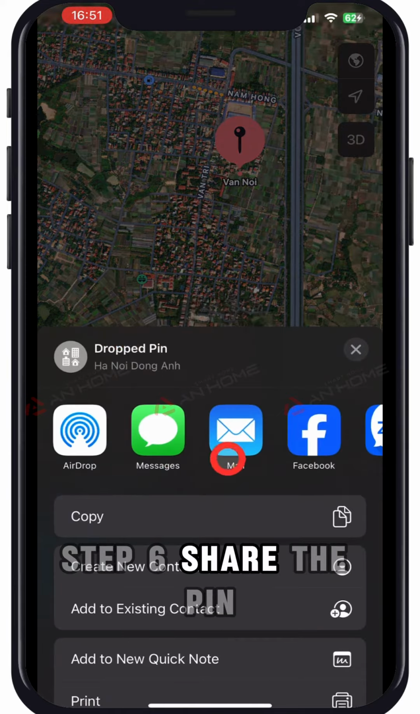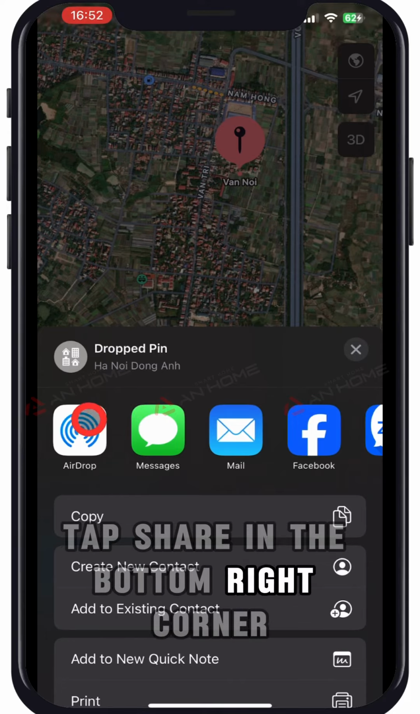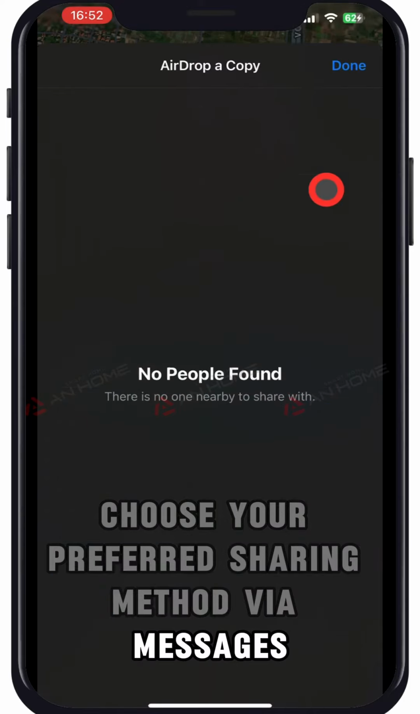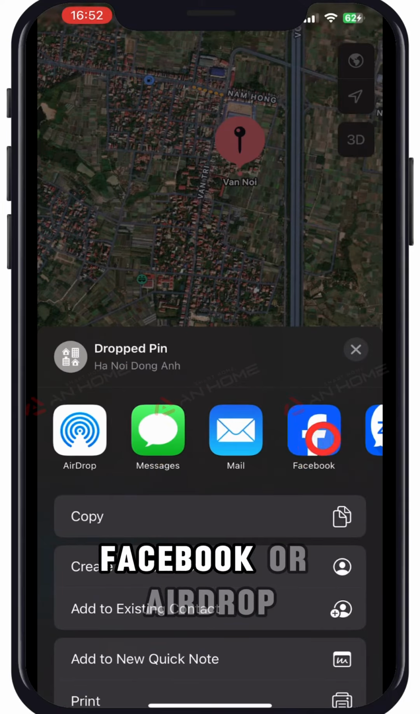Step 6. Share the pin. Tap Share in the bottom right corner. Step 7. Choose your preferred sharing method, via Messages, Facebook, or AirDrop.